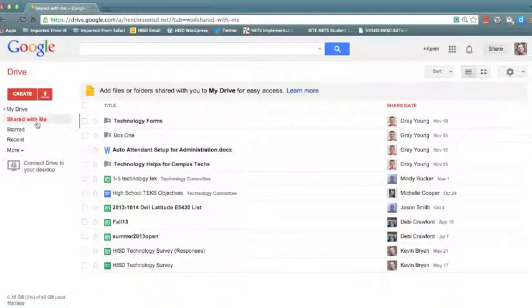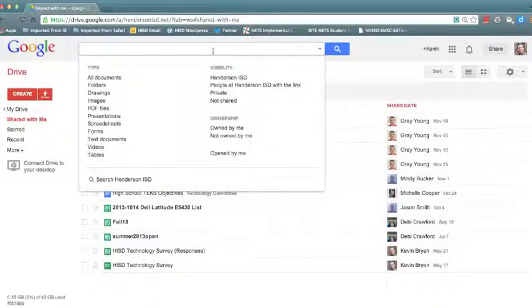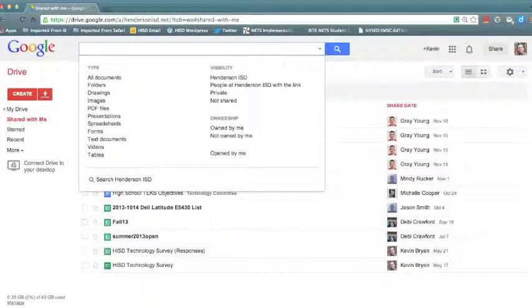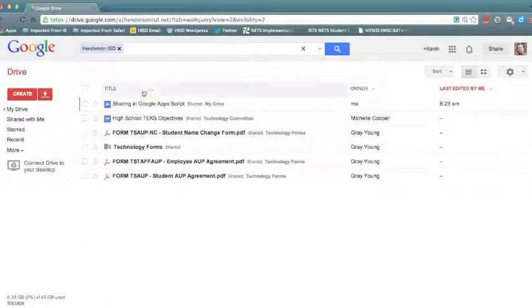But if you share it universally with the entire domain or organization, to find it, that person would have to click the drop-down arrow here in the Google Drive search box and select Henderson ISD as visibility. Once they do that, you'll notice that now they can see everything that's been shared with the entire organization.